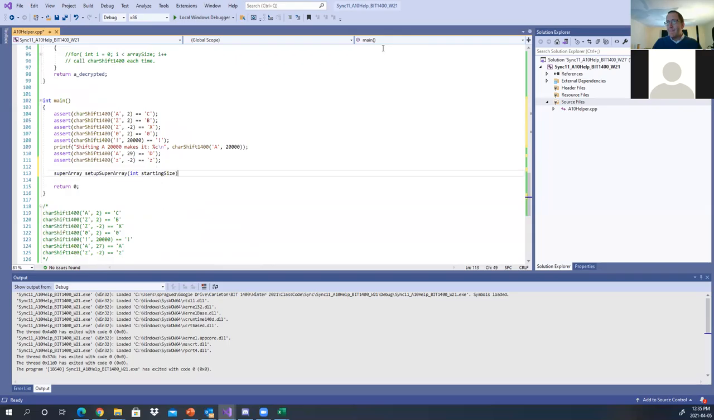So SA is equal to set up super array. I'm going to have whatever my default starting size was, 20, let's say. Okay. And then what else can I do with this thing? Nothing really. What I could do is this sort of thing.